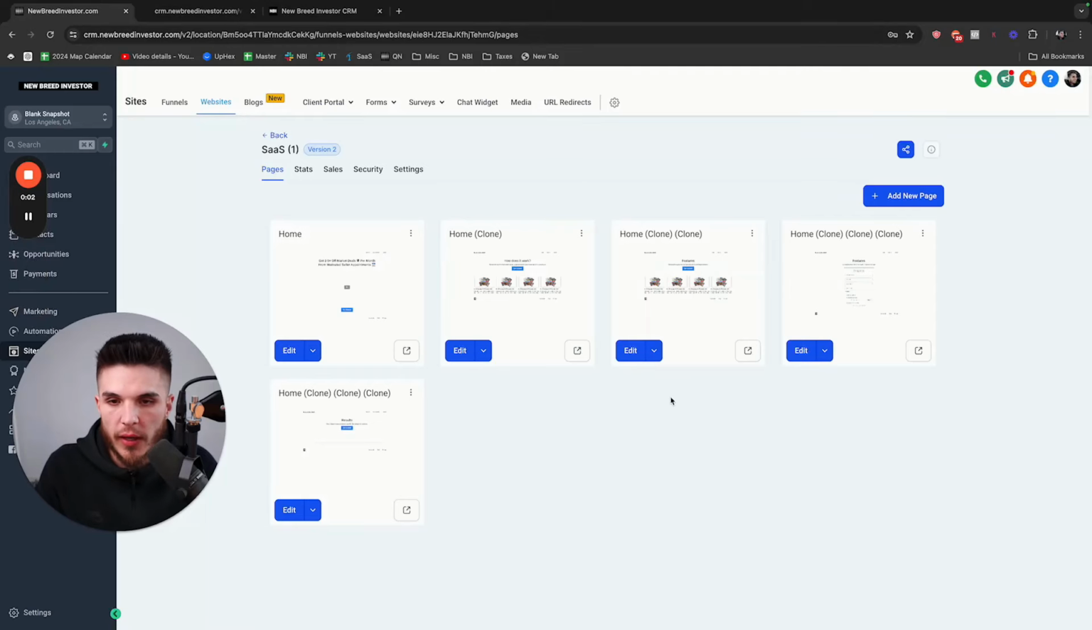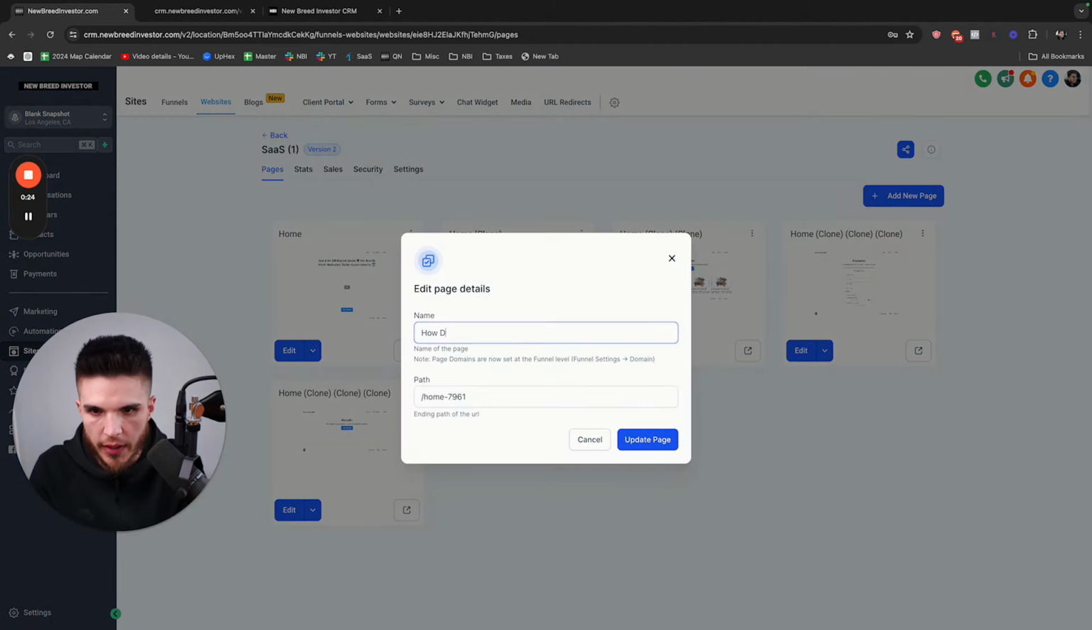All right, so I'm back. So we're just gonna simply rename each of these pages so that everything's organized. And then I'll link a sample domain so that I can show you how it functions. And that'll be pretty much it. So this is obviously the home page, so we'll leave that as is. And then this is the how does it work page.